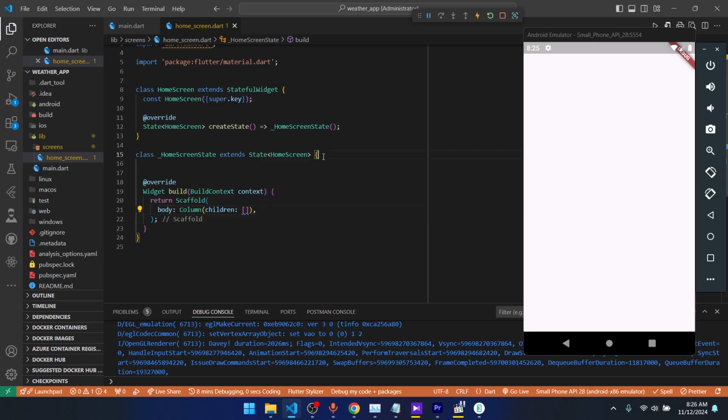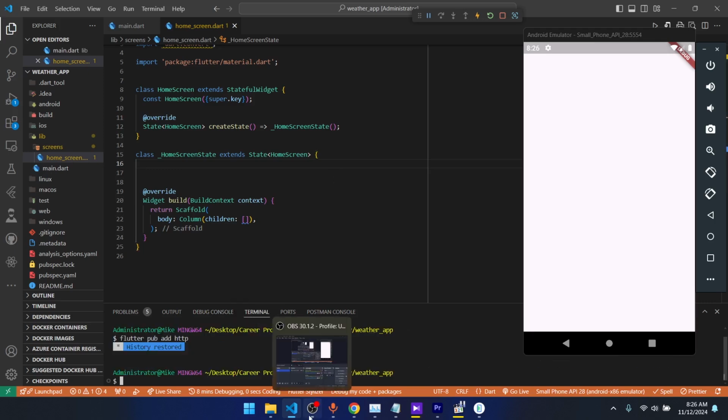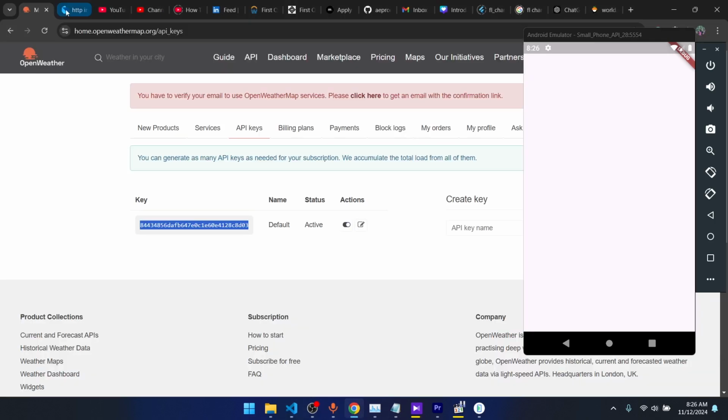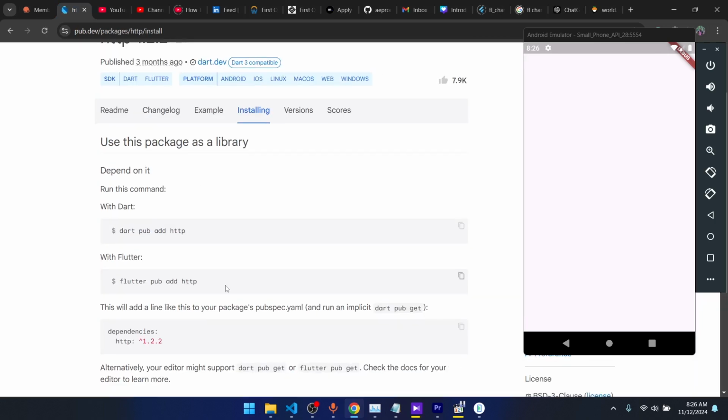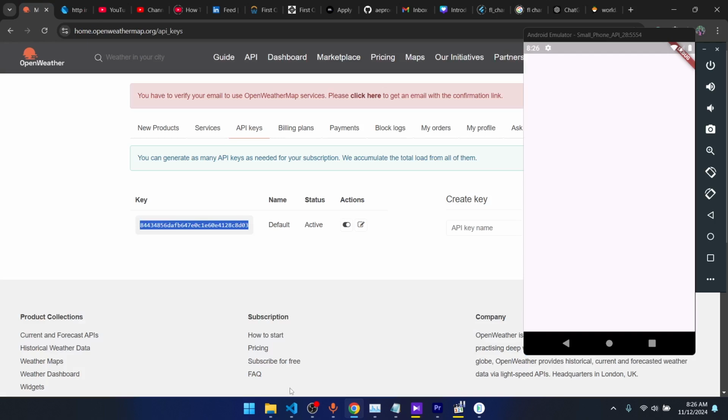But before we do that, we have to create a few variables and a function that will be used for fetching the data from the API endpoint. But before that, let's first add this package. Okay, so we have to run this command, because if we don't do this, it won't be able to work, because this is the package we're going to use to make HTTP requests to this API.